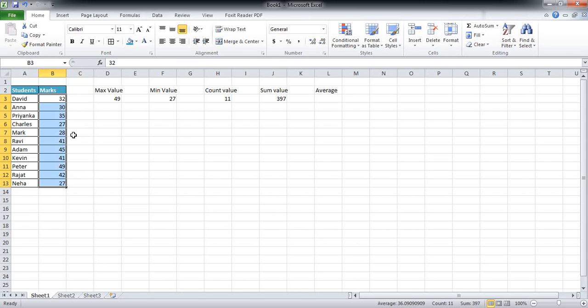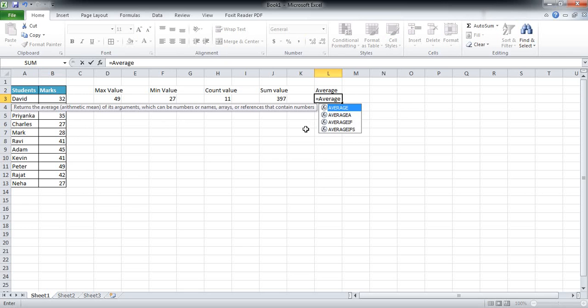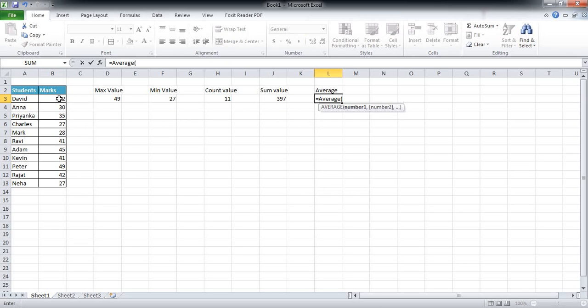Now let us implement the average function in the desired cell. In this case, it is the L3 cell, and let us use the average function in this. Here I'm going to select the range from which I want to calculate the average. Close bracket and enter. So it gives me that 36.09091 is the average marks obtained by my students in the class. The interpretation of this result is that the value of 36 marks is representative of my whole class.